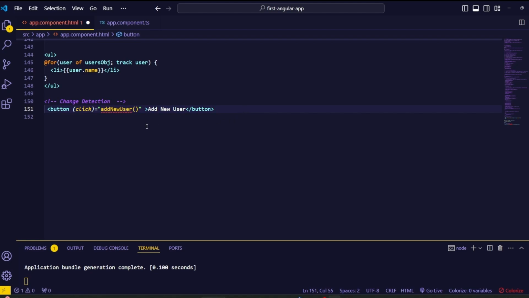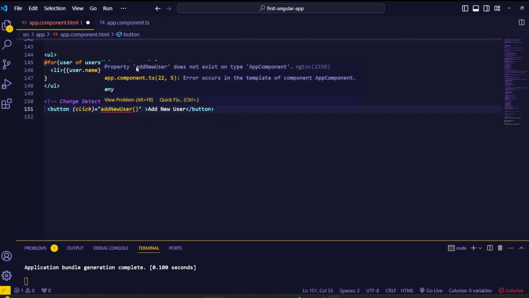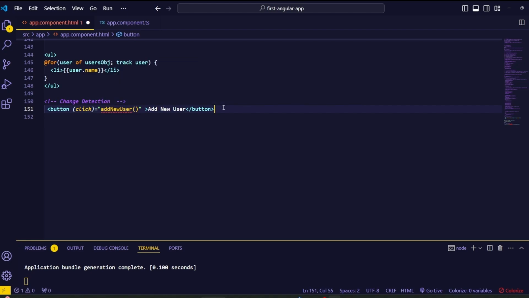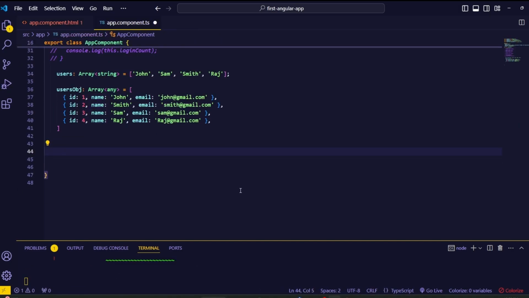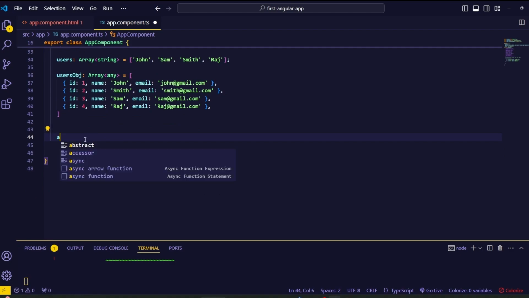So as you guys can see here, we are getting a compile error here. Why is that? Because we still don't have this method declared. So in order to fix this, let's create the addNewUser method in our component's TypeScript file. So go to the component.ts file and create the method. So the method name is addNewUser. Carefully follow these capital and small letters. So after this, add the parentheses and the method scope.